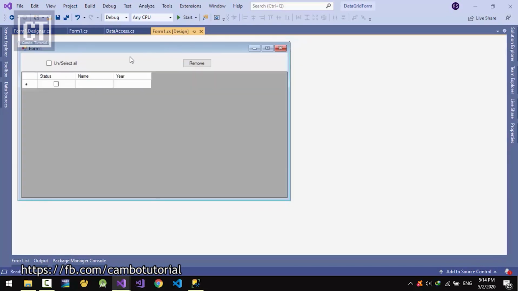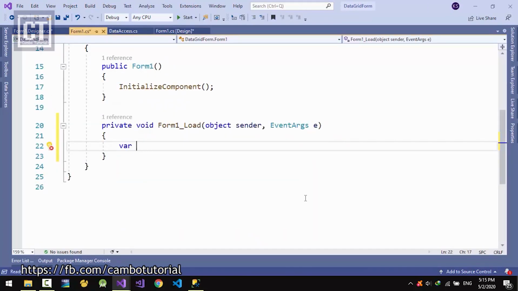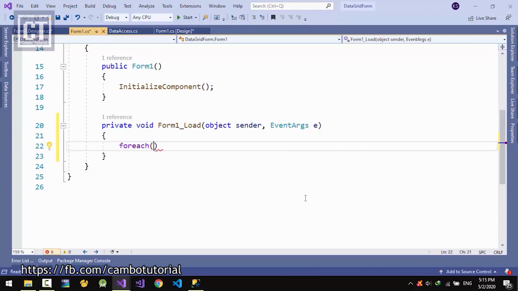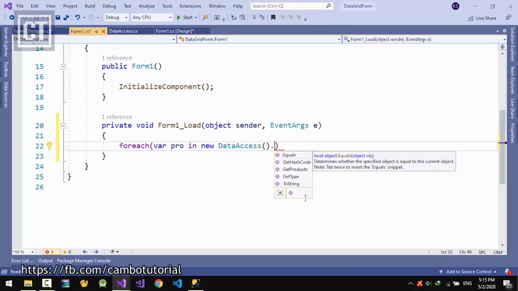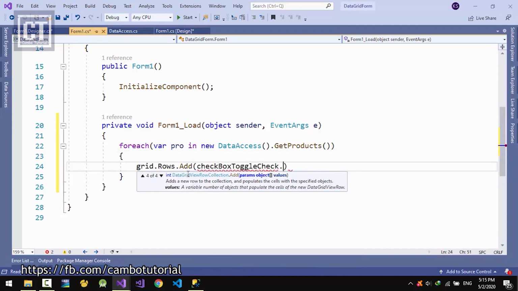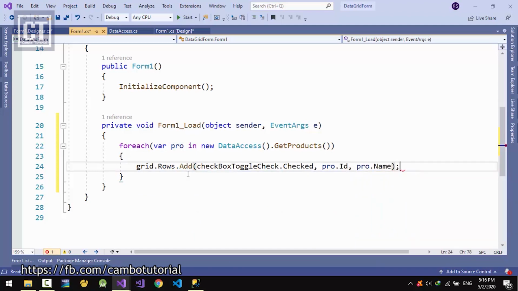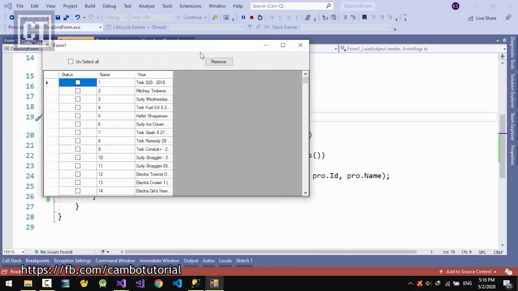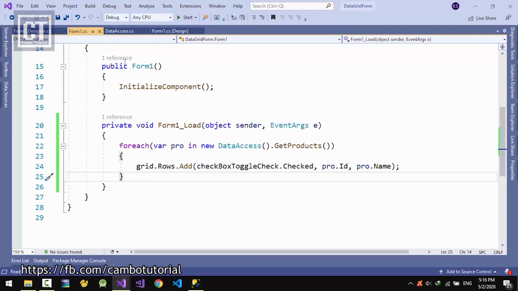So when we load the form, I'm going to add all the data into the grid. Loop the data and add into each row. Here I'm just putting them in order, meaning that the first column is for true or false, the checkbox, the second one is for the name, and the third one is for the year. Okay, the data is filled in the grid, as you can see here. But now the checkbox doesn't work yet.